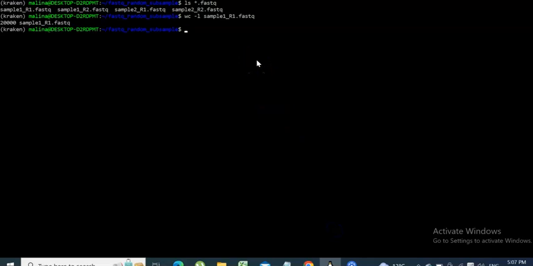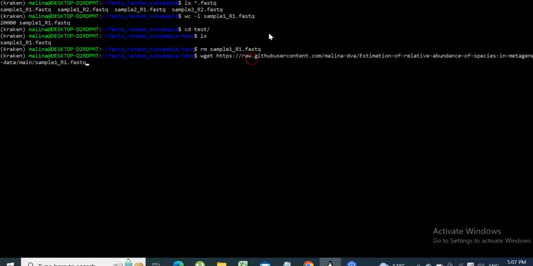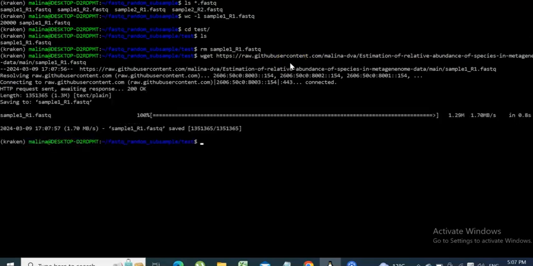I don't want to download the file again here, so I'm going to go into a test directory that I have created. I downloaded it once, so I just removed it, and I am going to show you how to download it on the spot. So just wget and the link that I just copied.